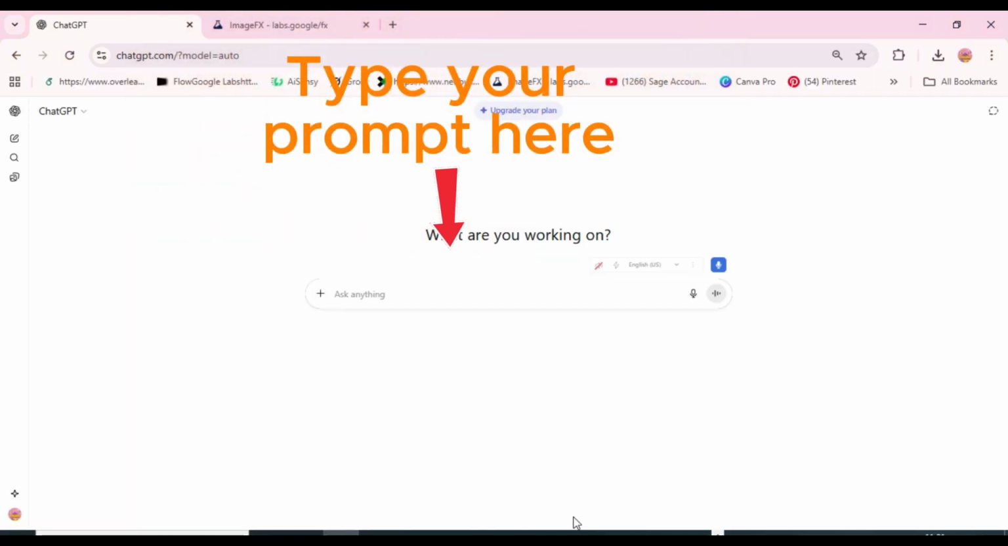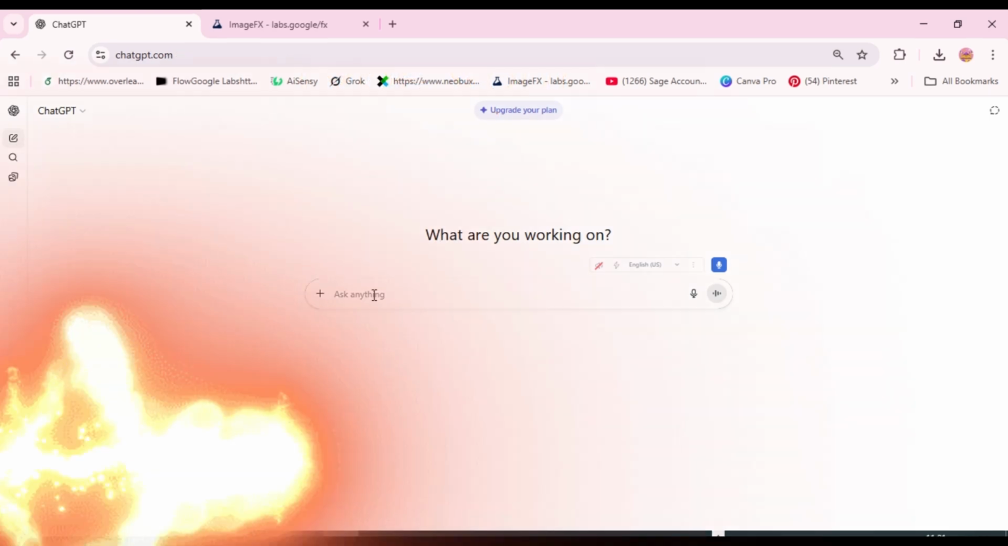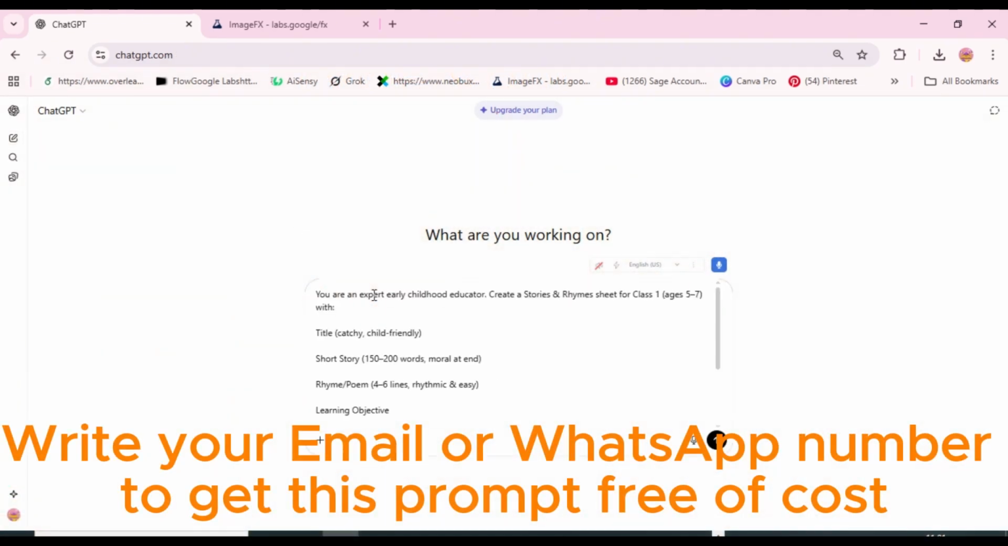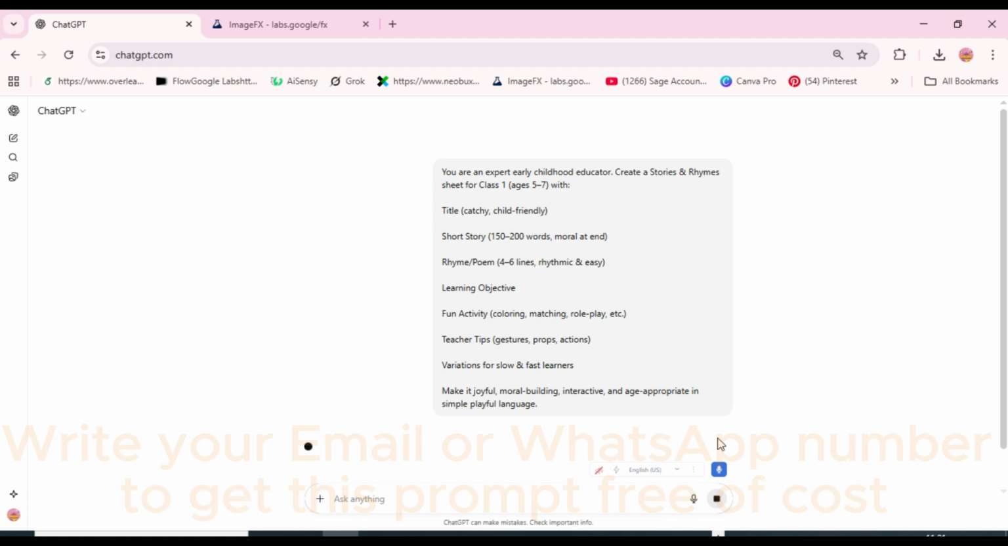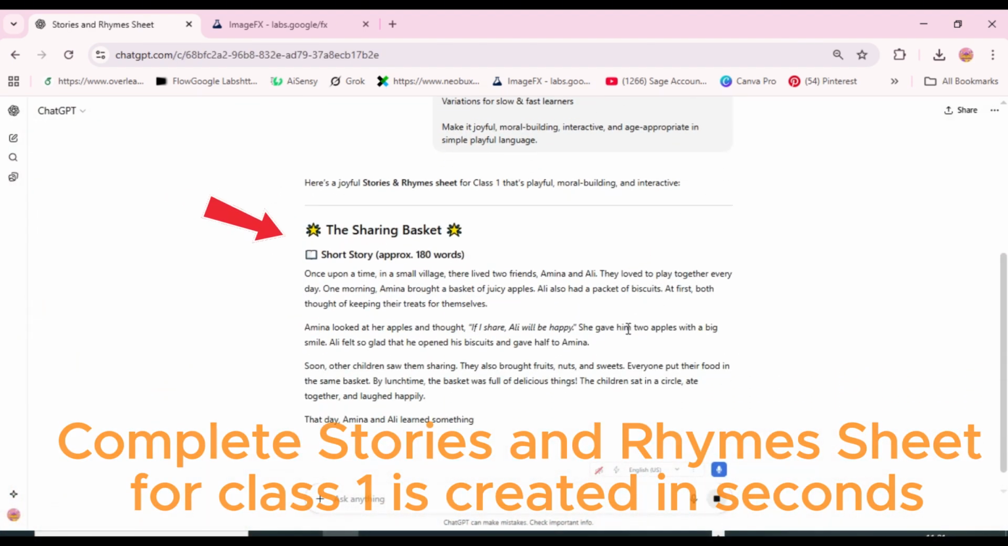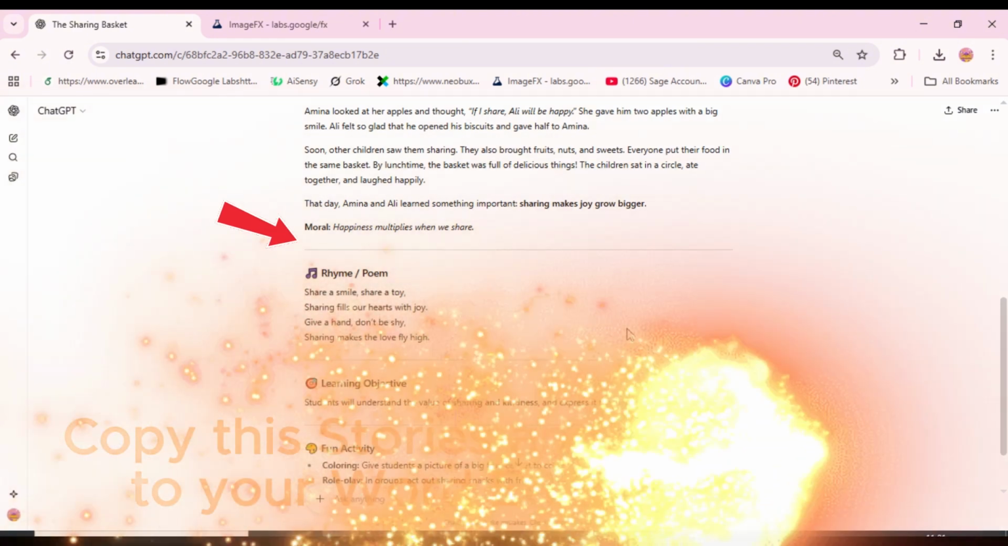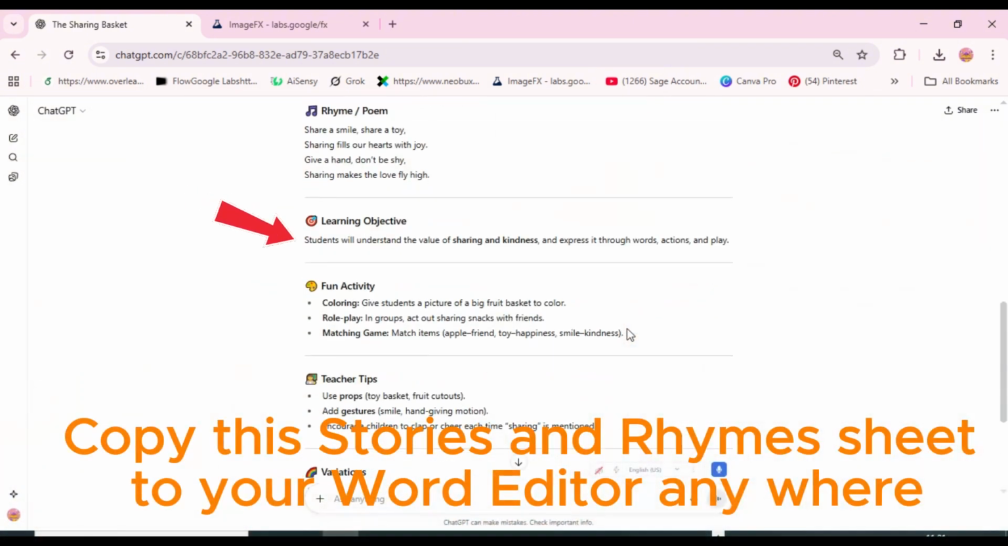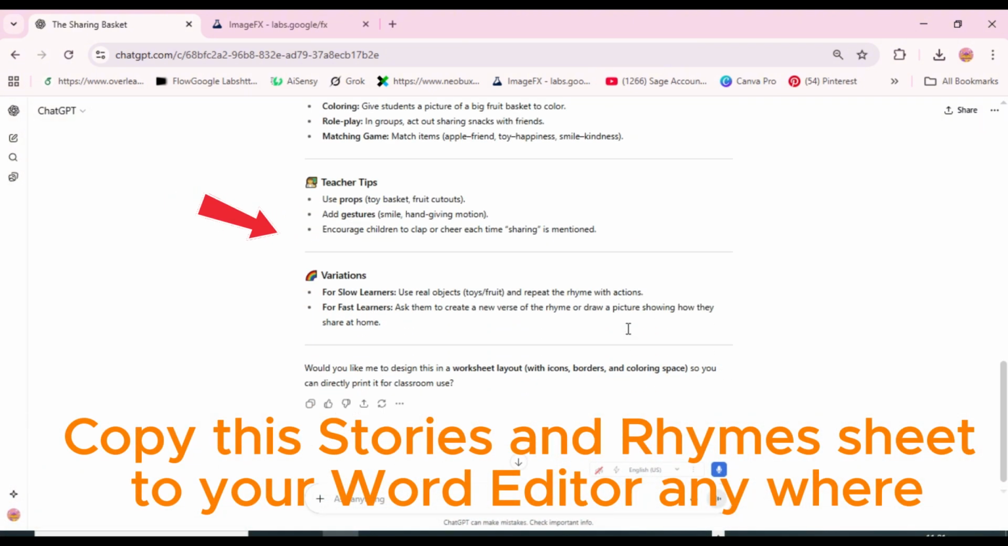Type your prompt here. Write your email or WhatsApp number to get this prompt free of cost. Complete stories and rhymes for Class 1 are created in seconds. Copy the stories and rhymes sheet to your Word editor anywhere.